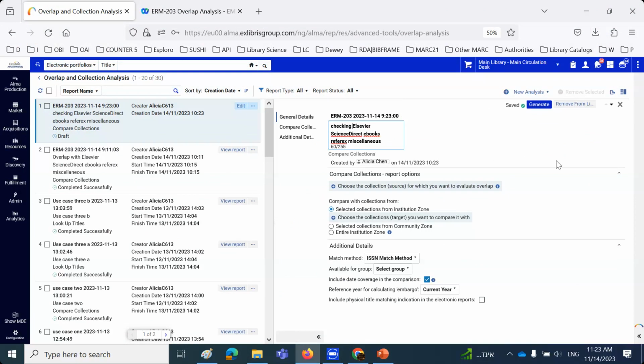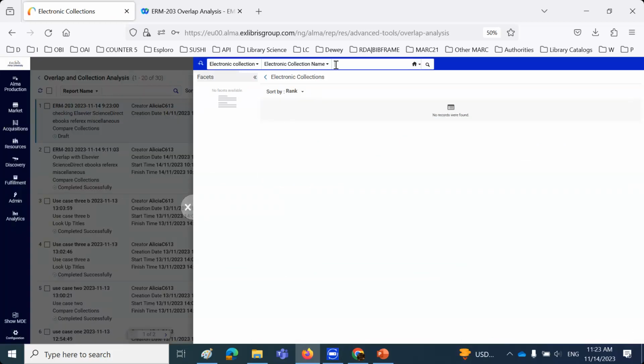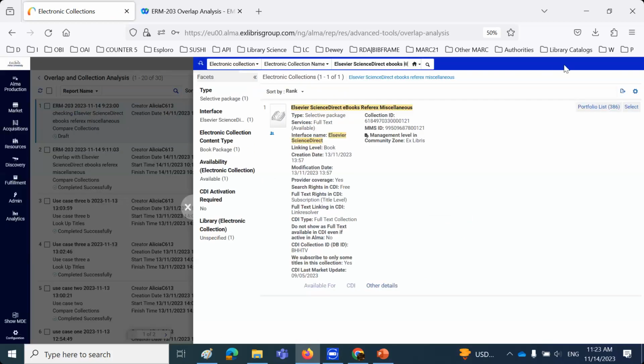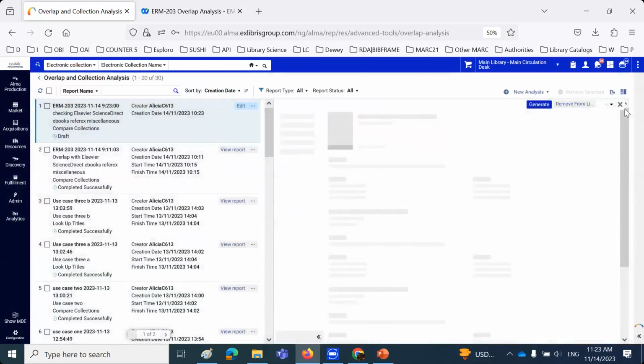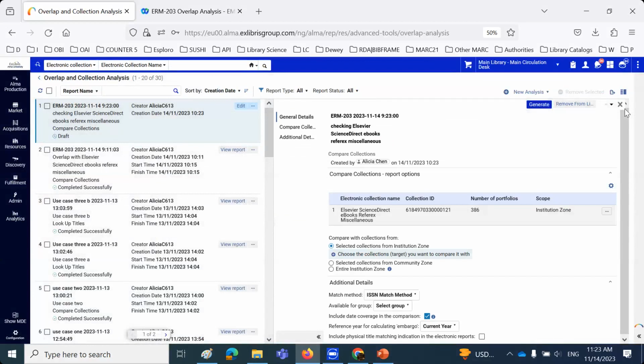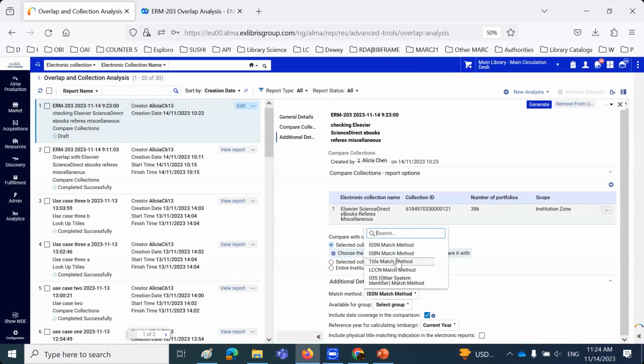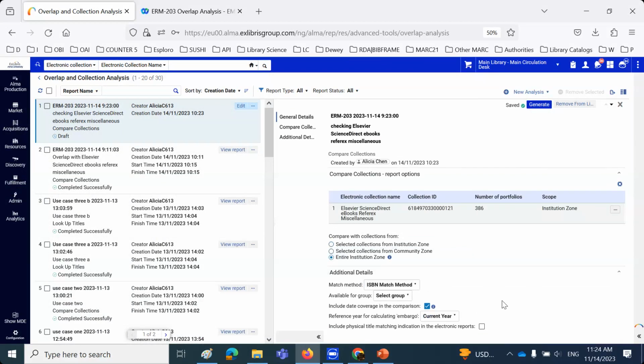By the way, you can run this a million times and you're never doing any kind of damage because it's not updating anything. So you can just keep running it like I am here, and you don't have to worry you're going to do something bad. So let's get this one here. And let's search for that. And I'm going to take it from the institution, not the community, the institution. Select. Last time I took it from the community, which means it's also checking what's in my institution. These use cases are going to become clear as we go through more of them. So now let's choose by ISBN because it's ebooks. So we're not going to choose ISSN. I'm going to compare it to the entire institution. I'll include the coverage and generate.